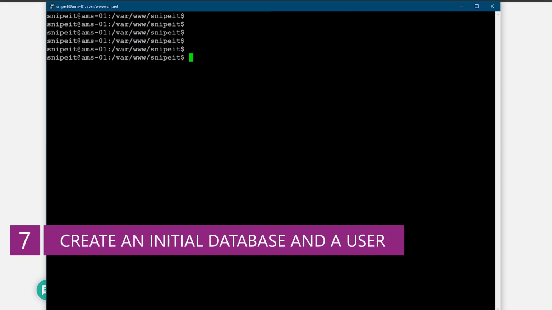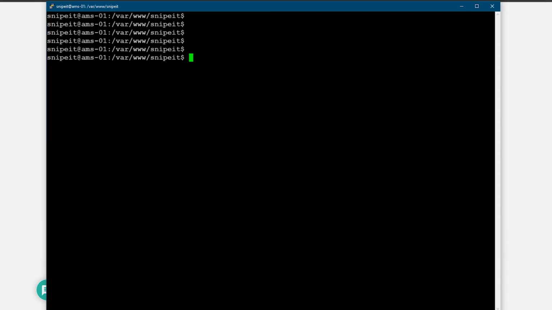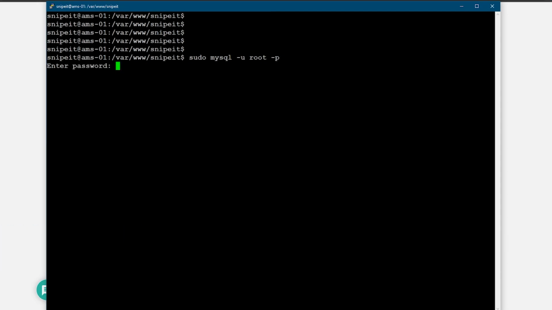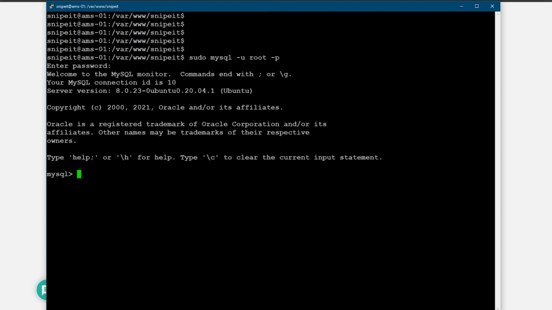Now in this step, we are going to create the initial database. The name of the database is going to be SNIPE-IT_DB. The user will be SNIPE-IT_user, and the password that I'm going to pick is just password. Okay, so let's log on to our MySQL: sudo mysql -u root -p, with password. Enter the password for your MySQL, which we picked in our last step. Hit enter. So we are logged in.